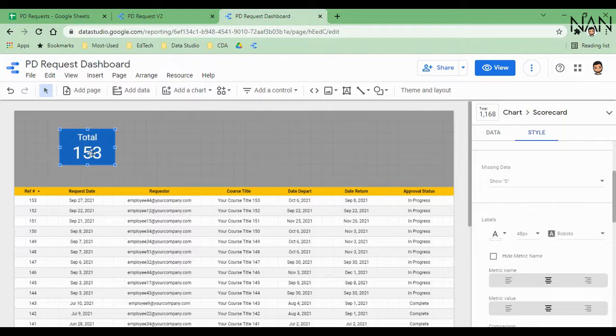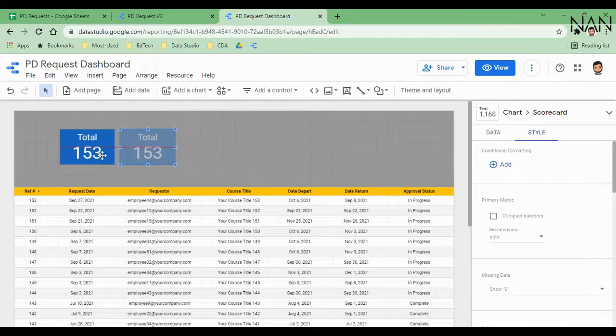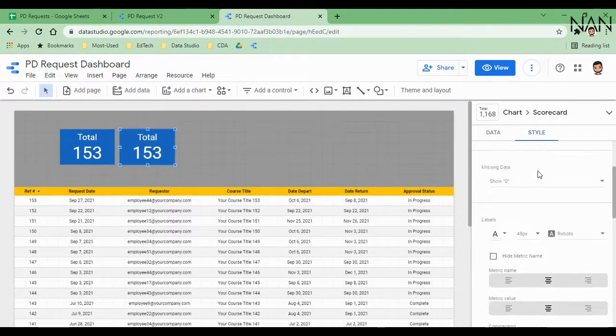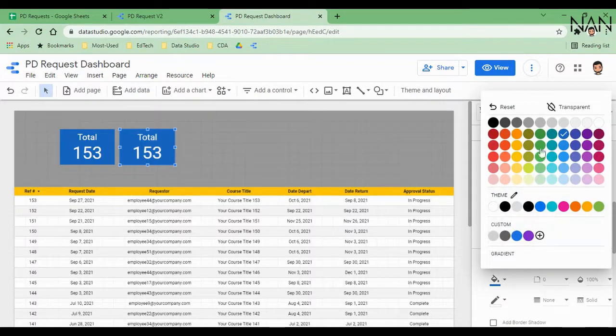Okay. Now let's create a scorecard that displays the approved request. And we can simply copy and paste the total scorecard and then make some changes so that we don't have to recreate it from scratch. So I'm going to right click, copy, and then I'm going to paste. I'm going to just put it right beside it, just like that. And then I'm going to first change the style. The only thing that I need to change in the style tab is the background. And I'm going to change the background to green.